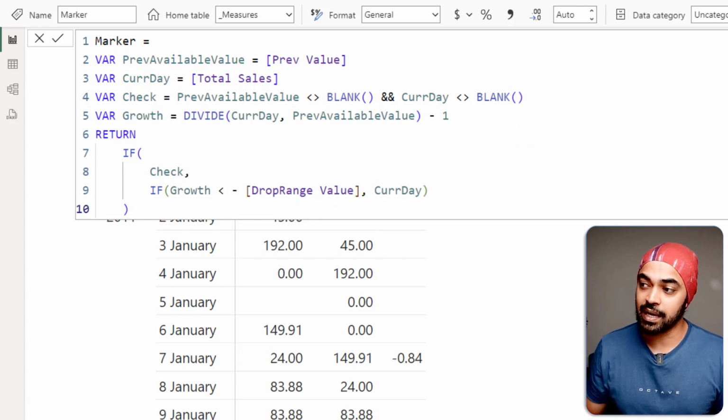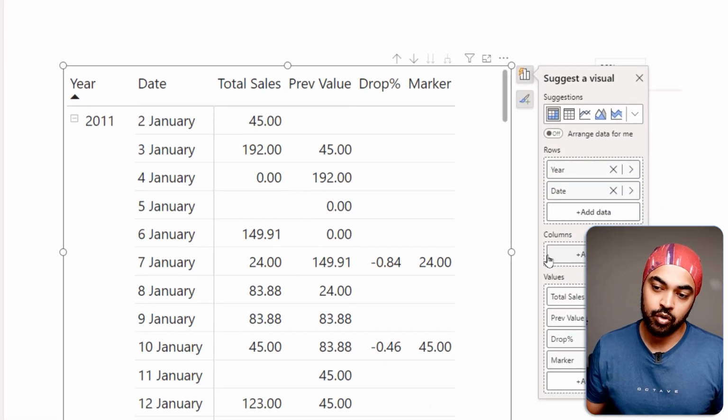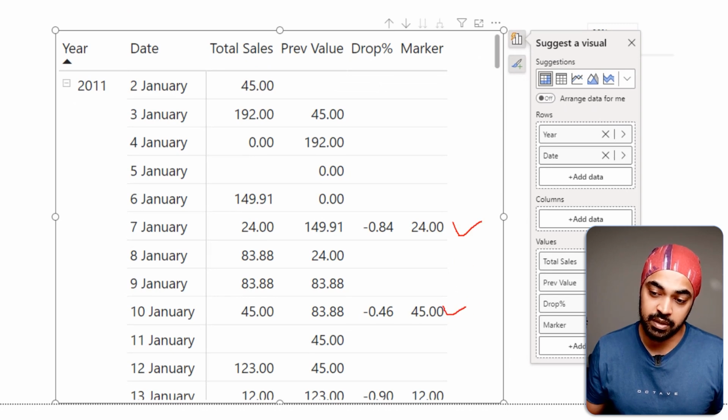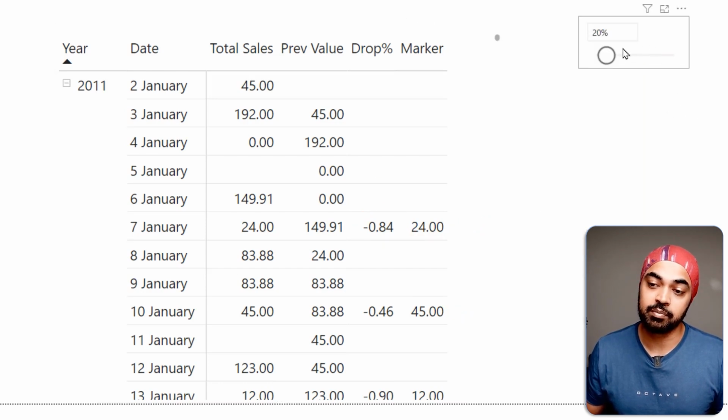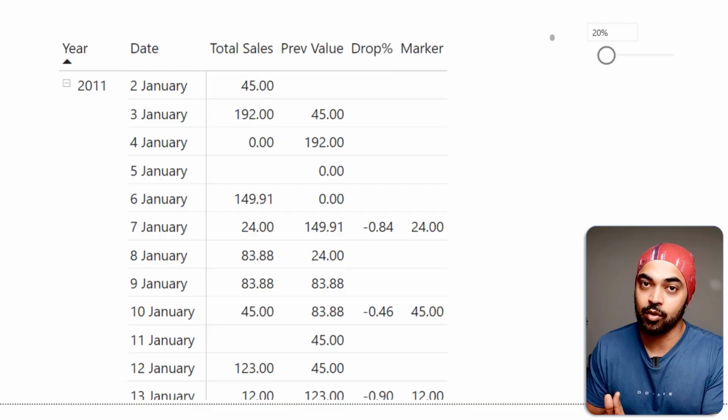If I happen to drag this measure onto my visual, you're going to see that the marker values appear, which is the current sales days values, only where the drop percentage is right here. And both of these values, the drop percentage and the marker, are now controlled by the slicer. Next up is the beautiful accent bar that we took a look at. In case you don't want to make it, you can omit this calculation. In case you want to make it, you can carry on with this calculation.